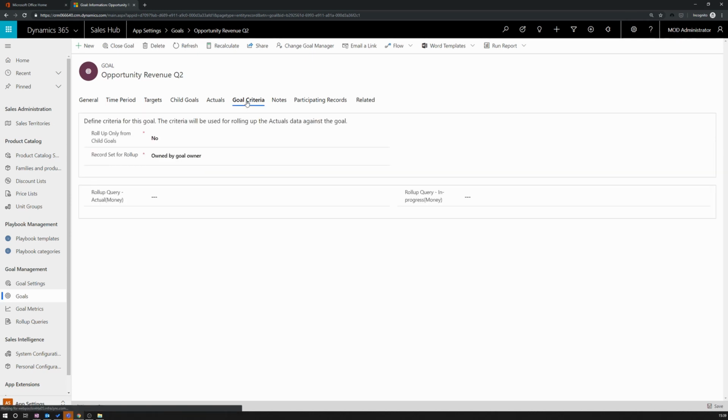The Goal Criteria section allows us to define additional criteria for rolling up records to be counted towards our goal. For example, Roll up only from child goals allows us to define this goal as a parent goal, which aggregates the data from goals associated to it as a child goal. This is really useful when defining goals for individuals and an overall goal for a team or organisation.